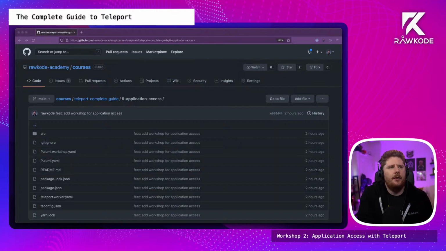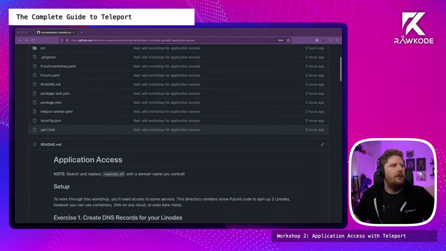If this is your first workshop, you can find all of these courses at github.com/rockcode-academy/courses. You will find a directory there called teleport-complete-guide, and this is 6-application access, because this is part 6 of the Teleport course. Now, let's scroll down.